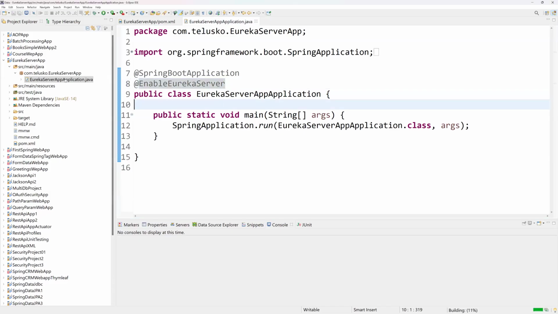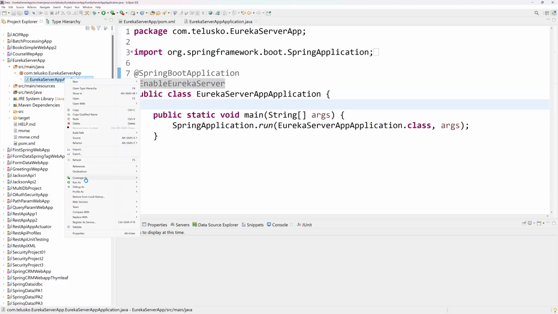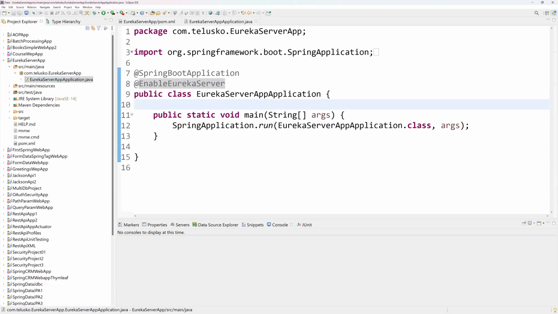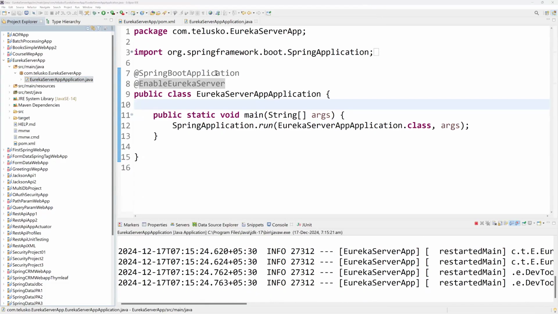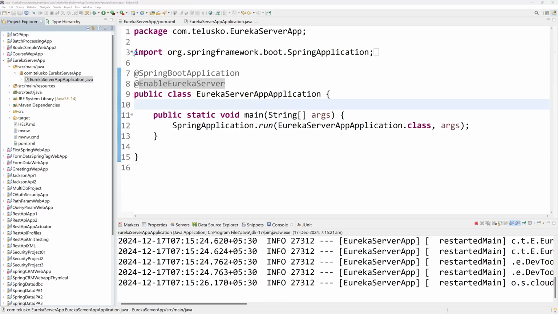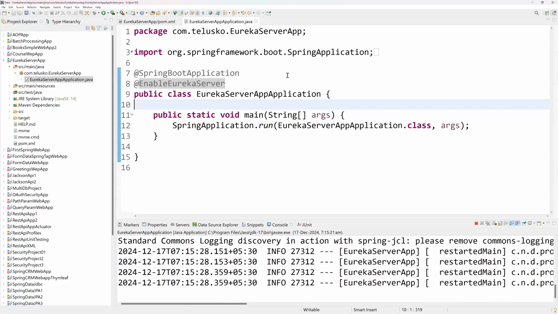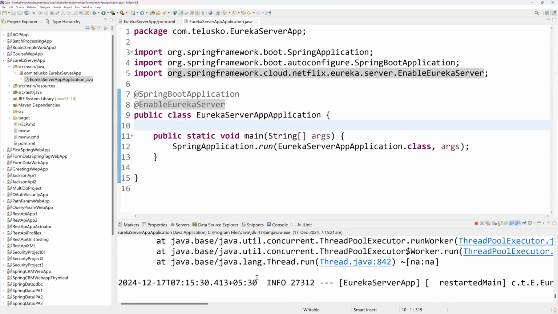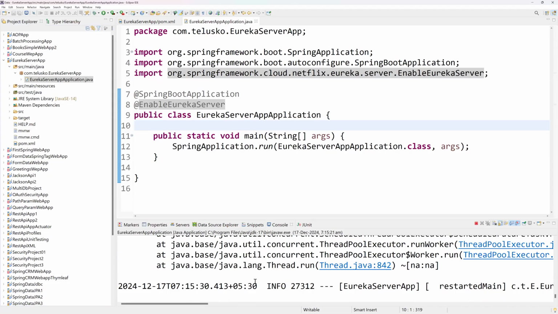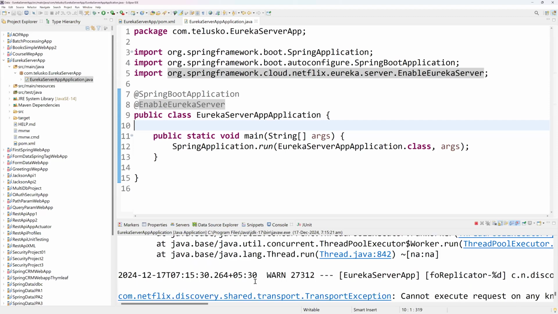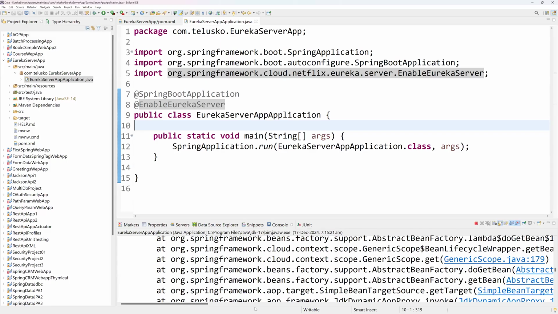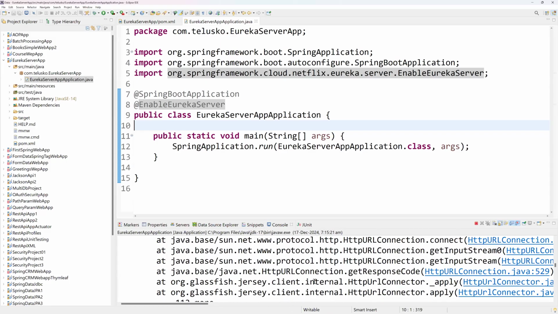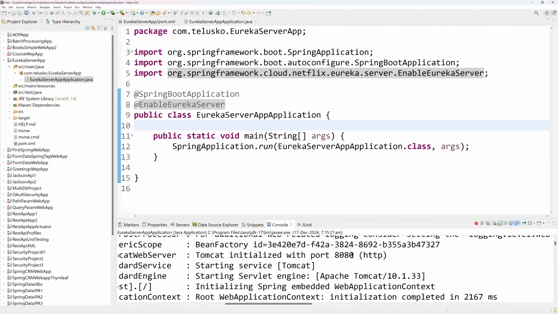I have saved this. I'll right click, go back here, and say run as Java application. I'm deploying my application, guys. And you can see this is coming from the family of spring.cloud.netflix. Okay, it is deployed under the port number 8080 right now. I guess that's the default port number on which we are deploying our application, 8080.